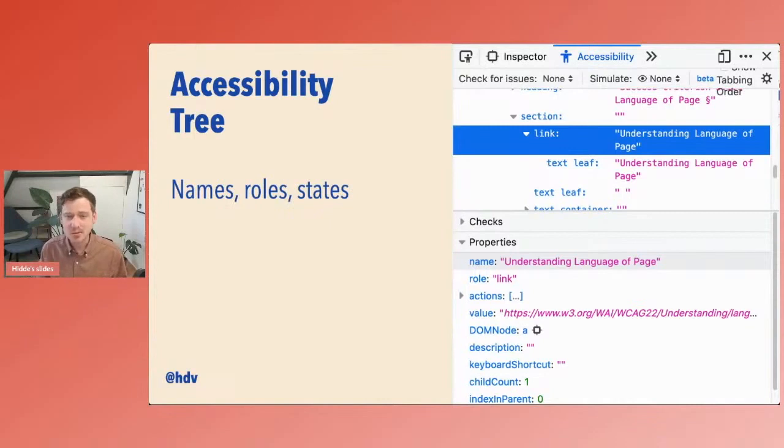Roles are things like, what is this thing on the page? Am I looking at a button or a link or a checkbox or a menu? And then states are obviously what state this thing is in, which is relevant for some elements, right? Some things might be expanded or disabled. They may be hidden, checked or unchecked, those sorts of things. So names, roles, and states are kind of the basic building blocks of an accessibility tree.